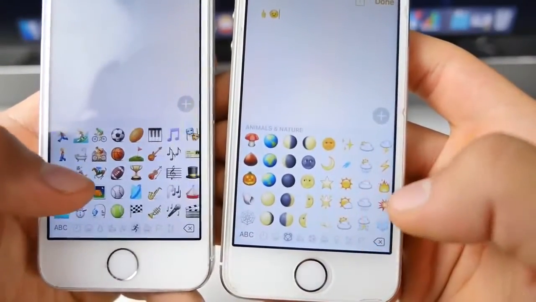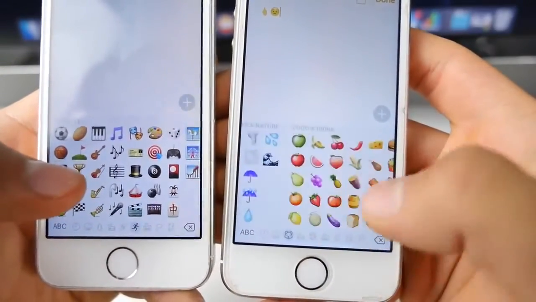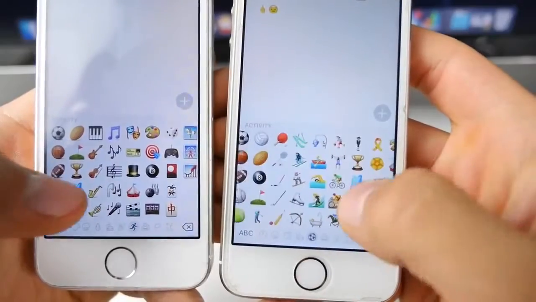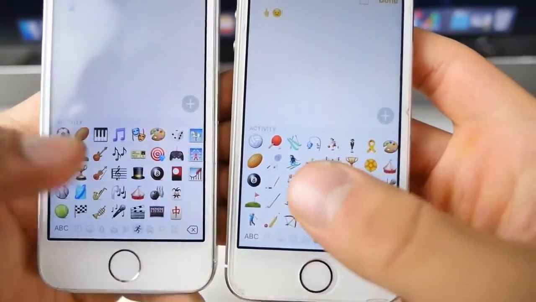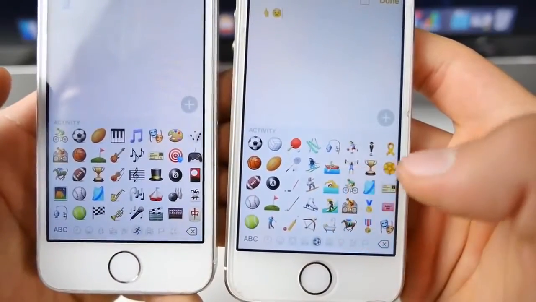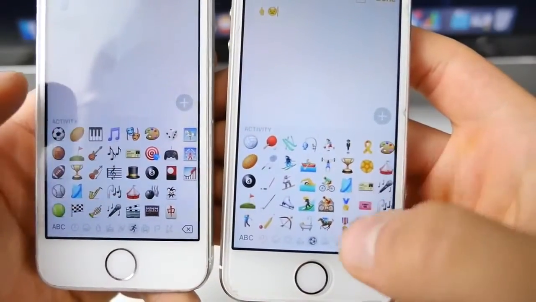Guys, there's a lot in here, and definitely really welcome change. So when it comes to sport over here, as you can see, there's some new hockey ones, some new sport icons that were previously missing. Really cool. And an archery one.